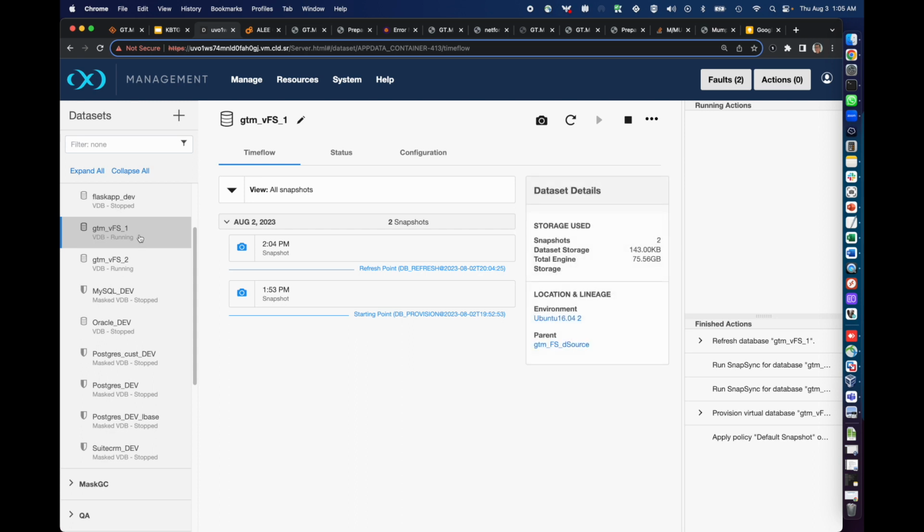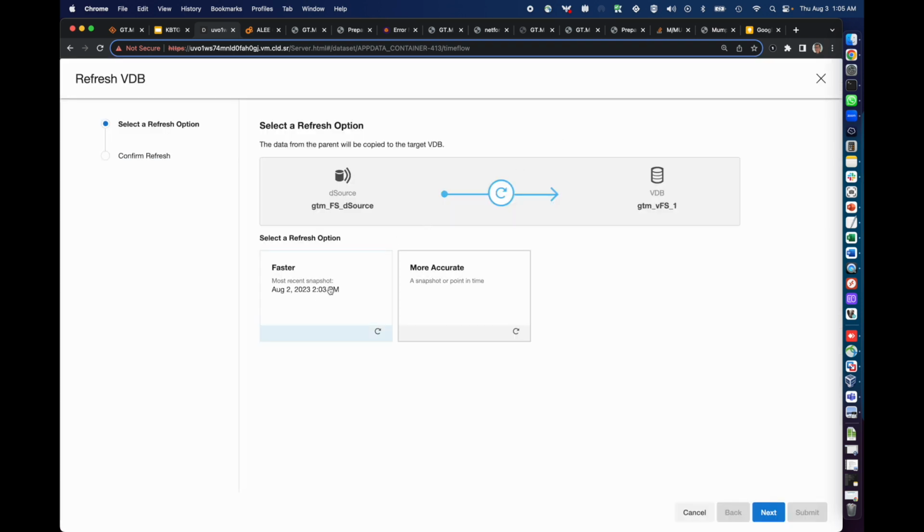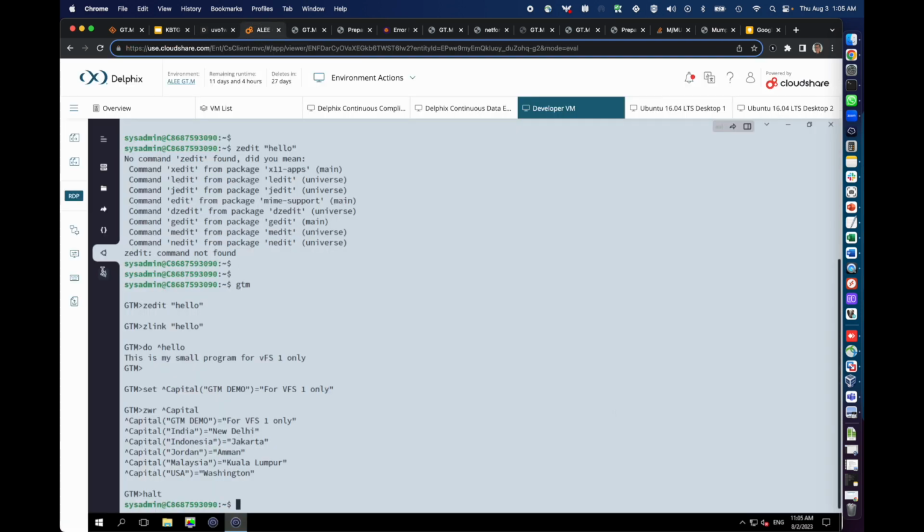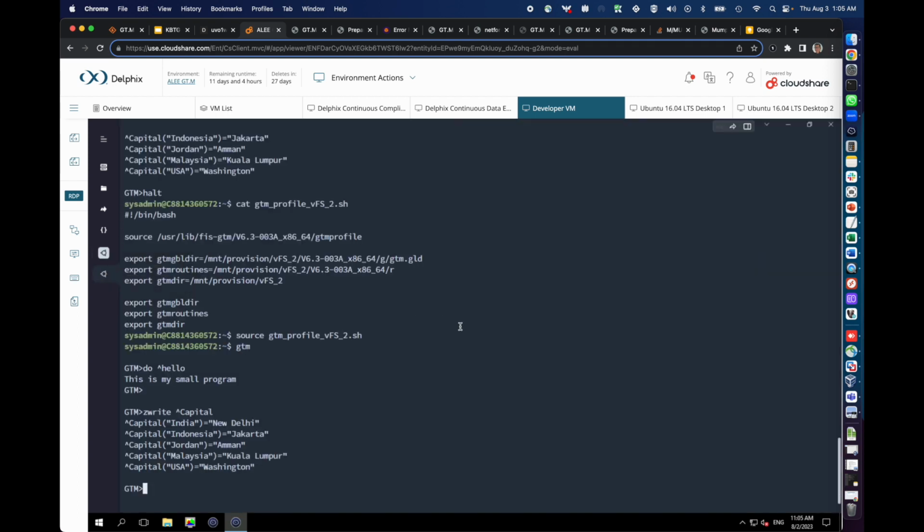Once the source has been updated, the next step is to go to our virtual file system that we mounted on the target server. You can see both of them here, VFS1 and VFS2. We are going to refresh only VFS1 and not VFS2. So select VFS1 and choose the latest version of the dSource that we want to refresh to. Click submit, and it's running right now. And we are done.